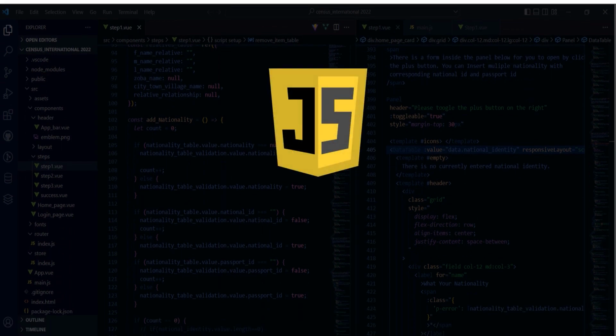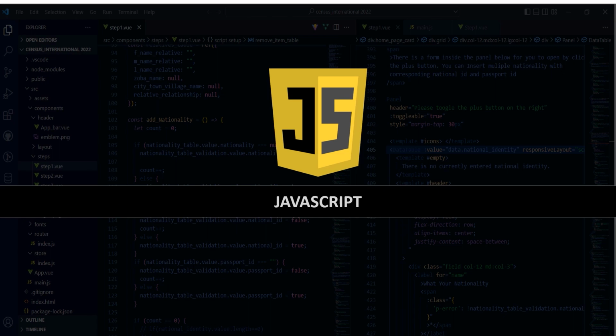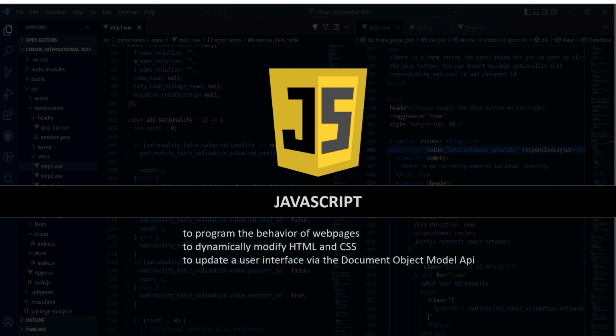Why do we use JavaScript in our web pages? To program the behavior of web pages or make our web page do specific tasks, to dynamically modify HTML and CSS, and to update a user interface via the Document Object Model API.